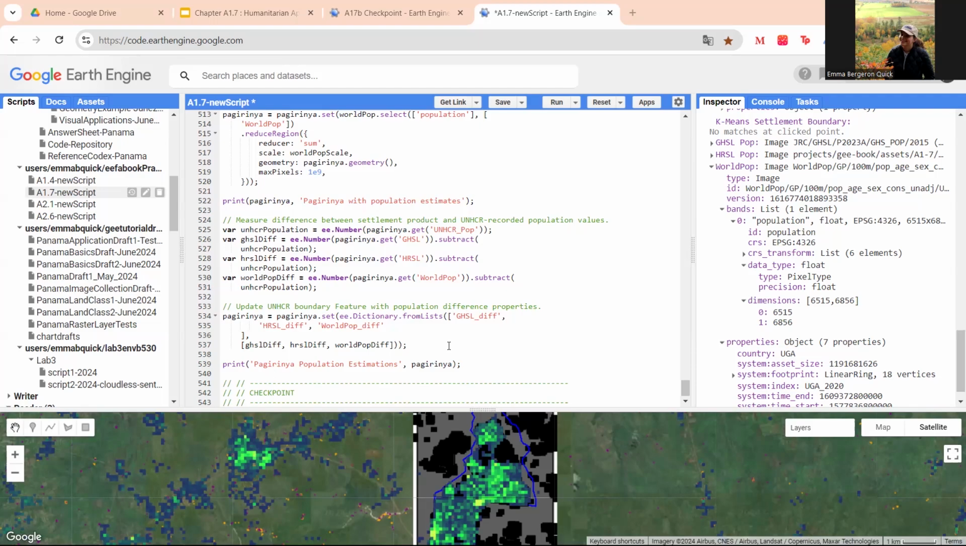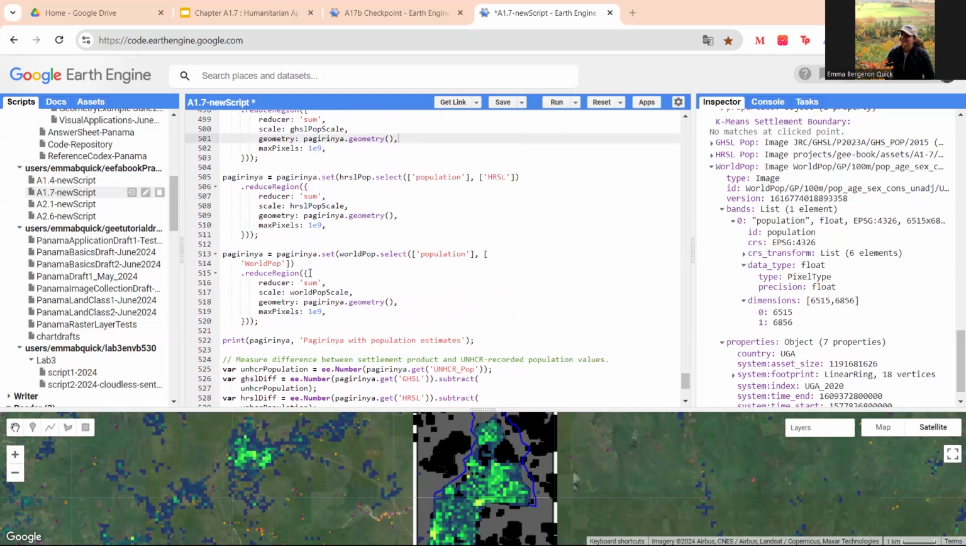If we get a negative difference, it's going to indicate an underestimation of the UNHCR population. And if you have a positive difference, it's going to indicate an overestimation based on your reduced regions.